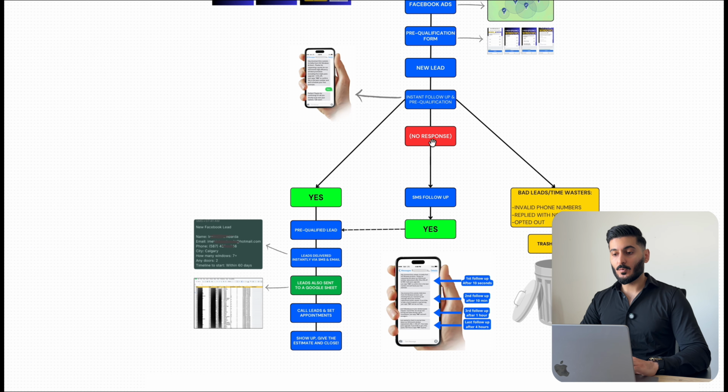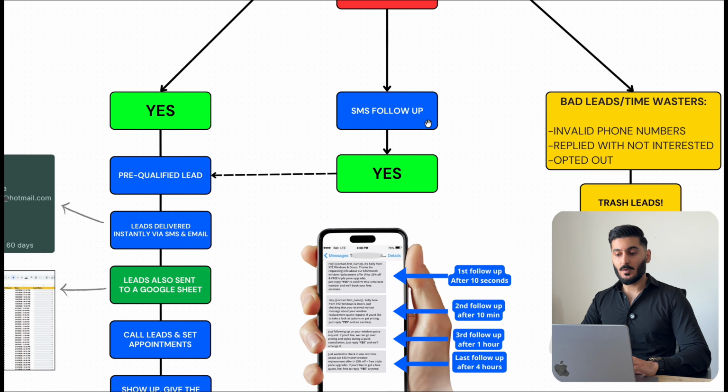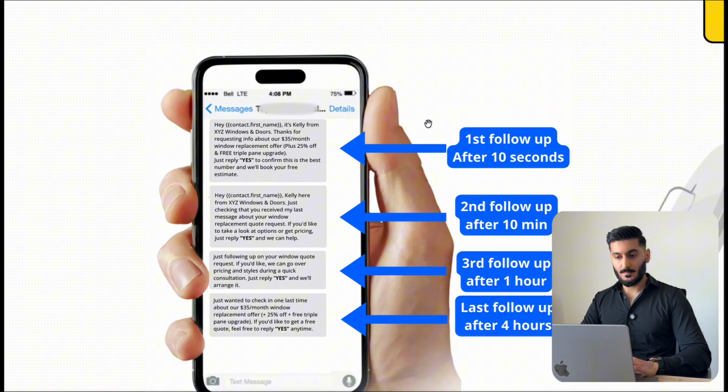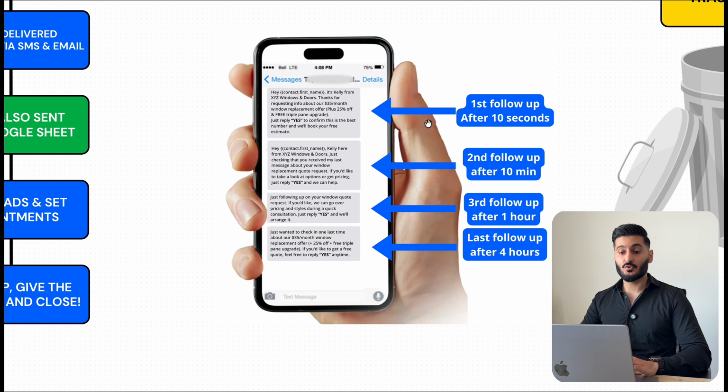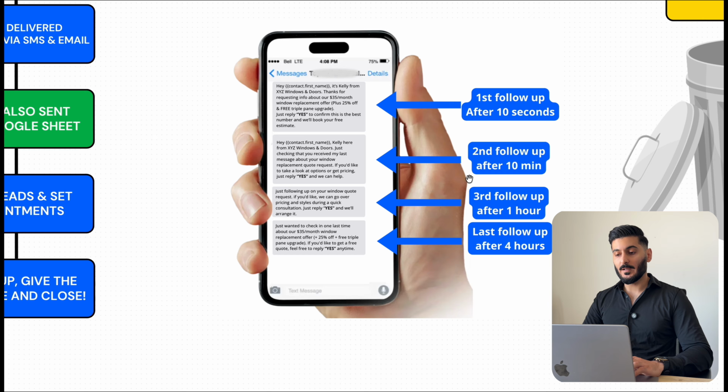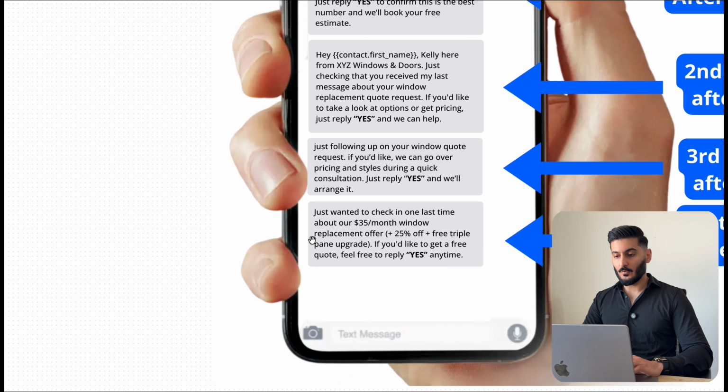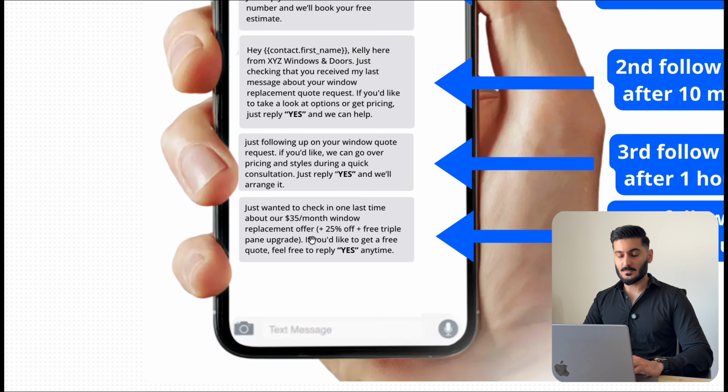Now, if we don't get a reply back from the leads right away, that's not a problem, because we're going to have 4 more SMS follow-ups that are going to go out to try to get that yes from them. Now, the first SMS will go out right after the lead submits the form. The second one will go out after 10 minutes. Now, if you don't get a yes from them, we've got another follow-up after an hour, and the last one after 4 hours, which is going to sound something like this.